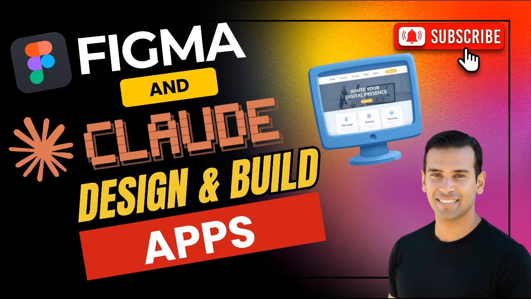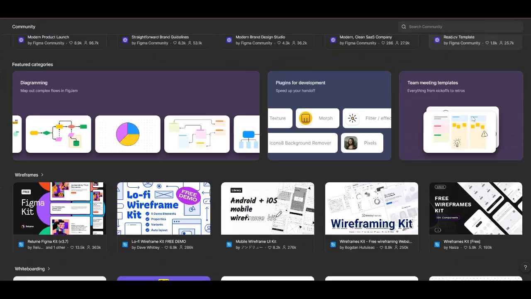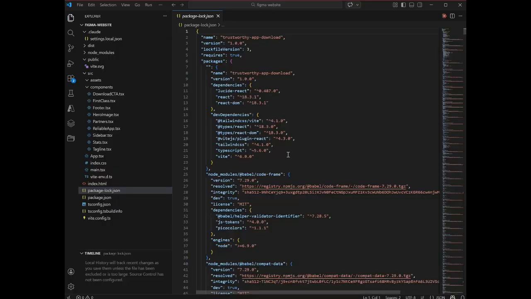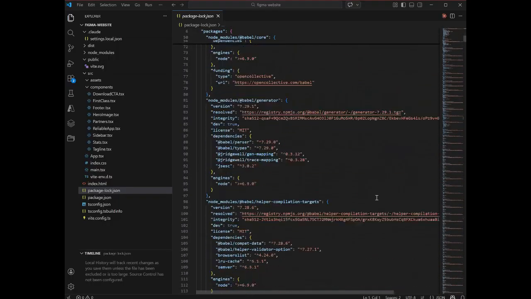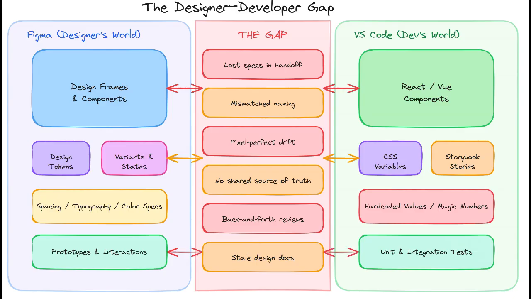One of the biggest challenges in app design and development today is ensuring smooth collaboration between designers and developers. They often speak different languages. Designers work visually in Figma, while developers work with code in IDEs like VS Code. The result is a gap where designs don't always translate perfectly into production.